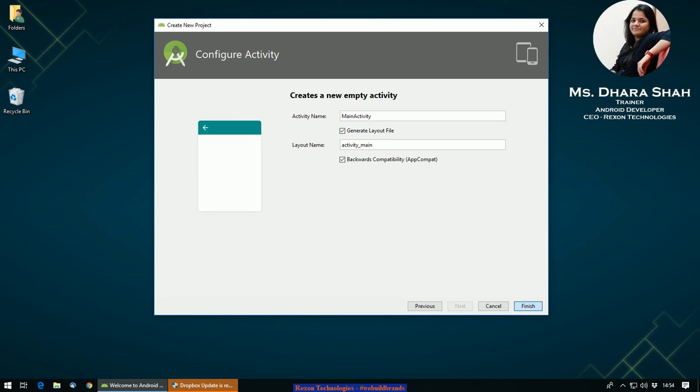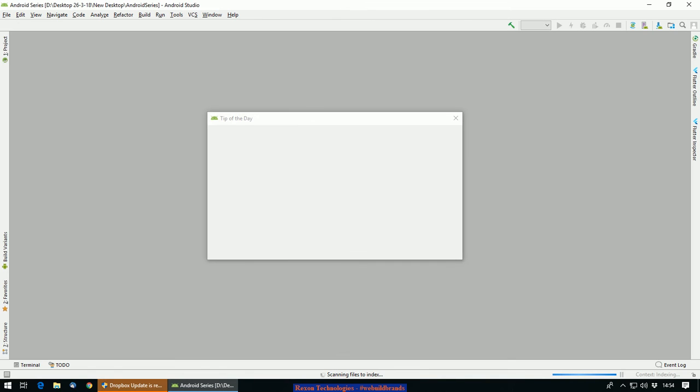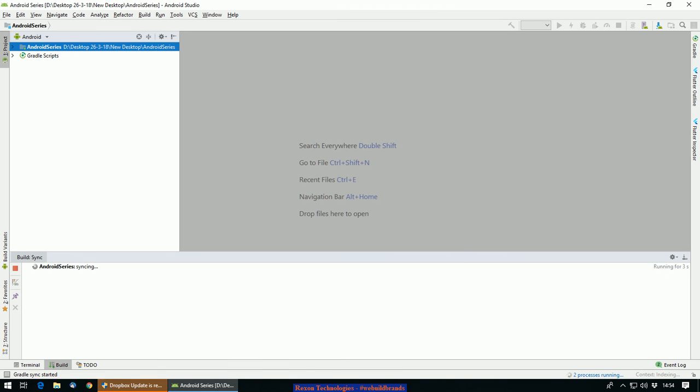So when you click on the finish button, the project will be generated and the files of the project will be built. So you just have to wait for a few seconds for the project to get ready for coding. You can see over here it shows you the synchronizing of the project. So let your project synchronize, and it might take a few minutes to do that.